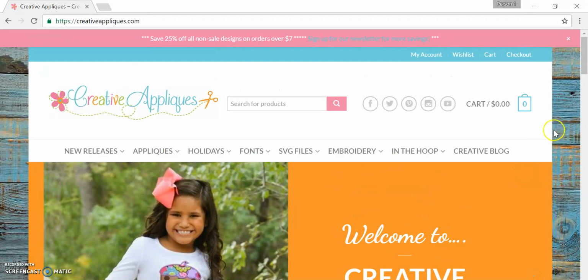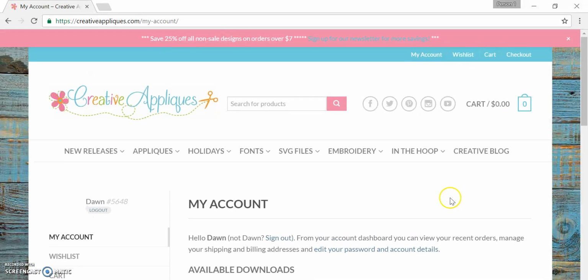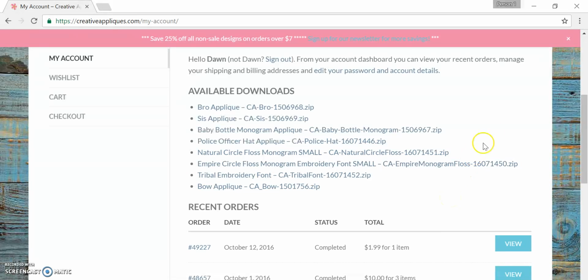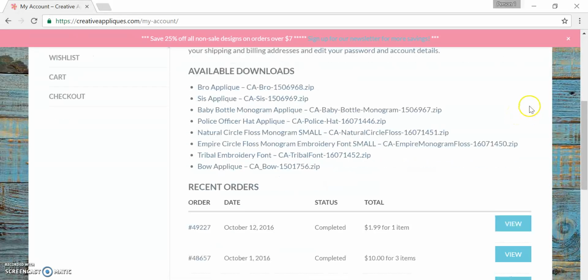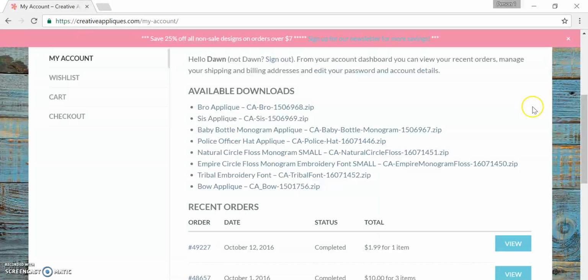So when you're on the home page of Creative Appliques, you want to click on My Account. If you are signed into your account, it will take you to your purchase history. If you are not signed in, log into your account, and then you will be taken to this page. This is your order history and your available downloads. Now I will walk you through how to download your designs.